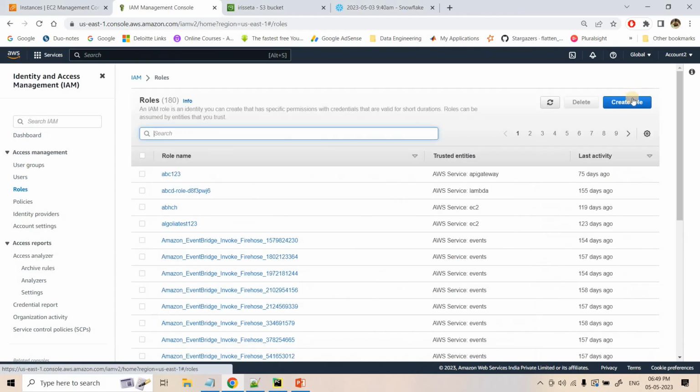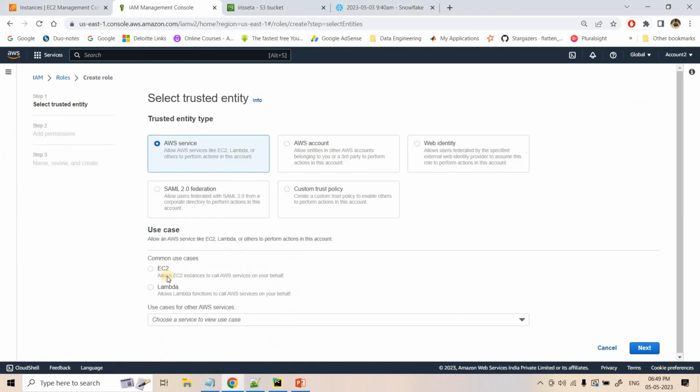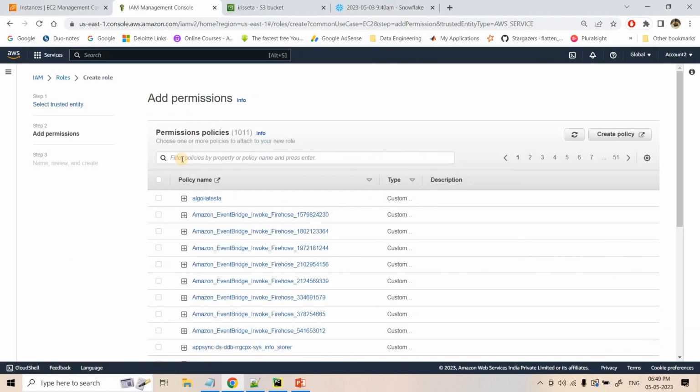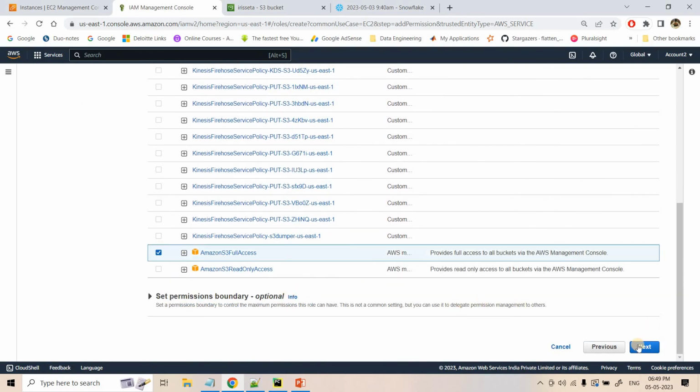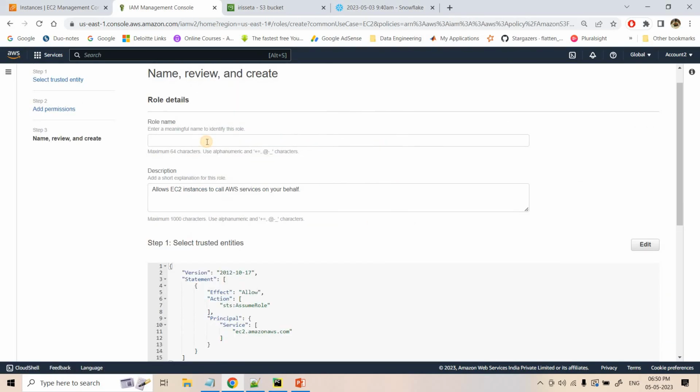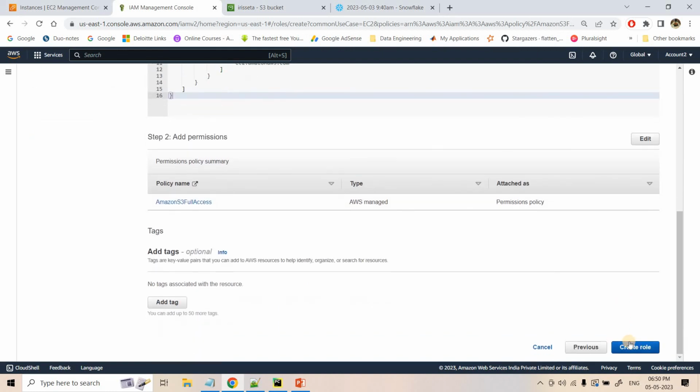So I'll go to roles, create role. For EC2 I want to create the role, and click on next. I need to provide S3 full access to this role and provide that. Go to next. EC2 news demo YT, this is the role name. I'll create the role.